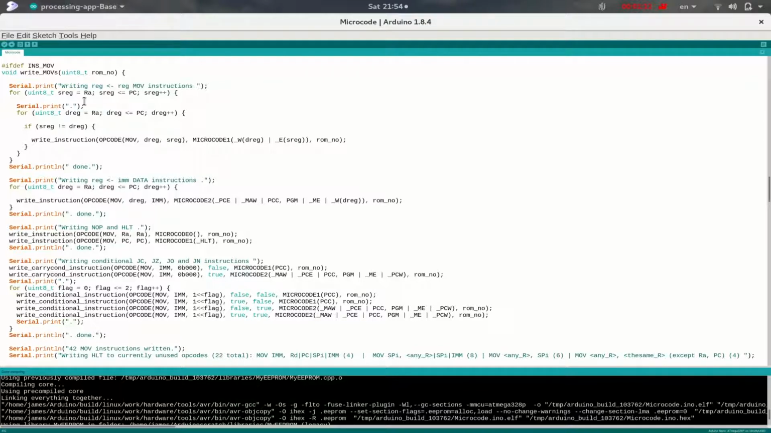And so by looping over all possible source registers from A, B, C, D, stack pointer to program counter, and the same for all the destination registers, we can in fact write the corresponding microcode. Of course, moving from a register to itself isn't a defined operation, and so in that case we don't actually write, and so we'll take care of those later.